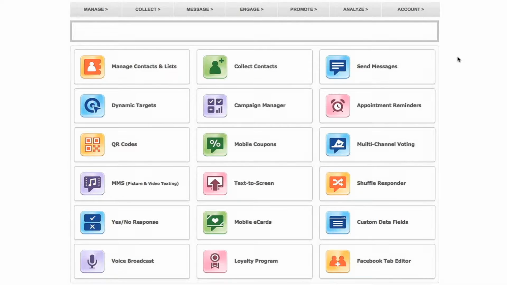For example, a store owner can allow the marketing manager access to only mobile and social media marketing features, while the assistant manager can have access to only collect contact features.